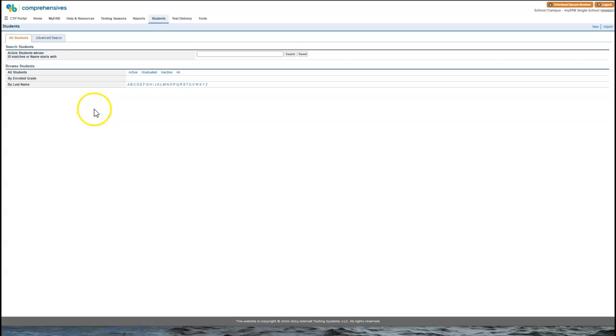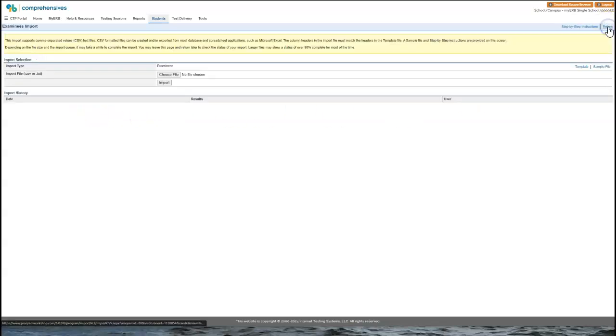If you'd like to import a batch of students, simply click on the Import button. On the next screen, you'll see important information at the top of the page on how to complete this task. You can also download step-by-step instructions as well as a sample file. Once you're ready to proceed, you can download our template to fill out the information that you'll need for your student profile. Once you've completed your template, you'll simply choose that file and select Import. You'll be all set. If there are any issues with the upload, they will be reported here under Import History.